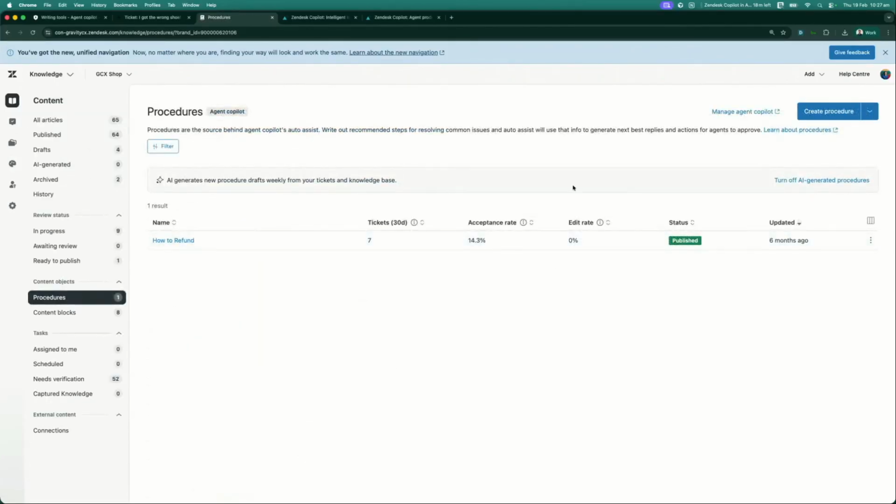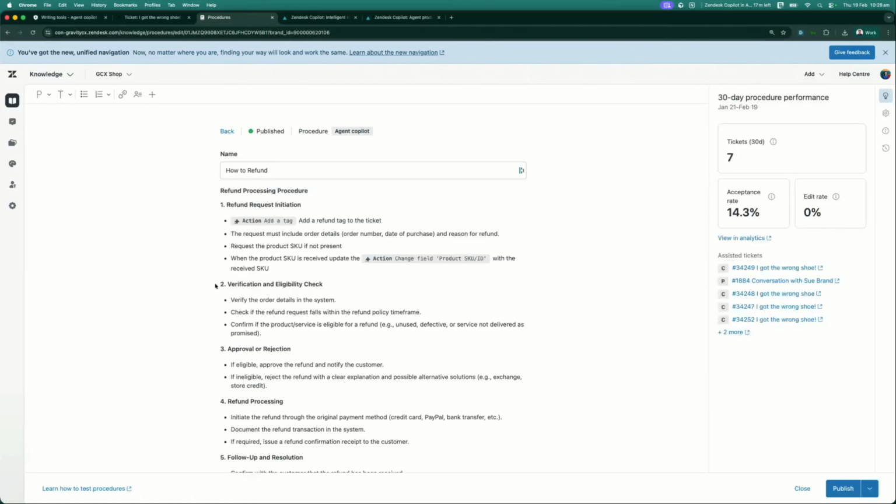Again, you can see here that there's a recommendation. As you start gathering more and more tickets, Copilot will provide you with recommendations, including recommended procedures. So what is a procedure? A procedure is very similar to a help article, but it's purely aimed at Agent Copilot to learn from.